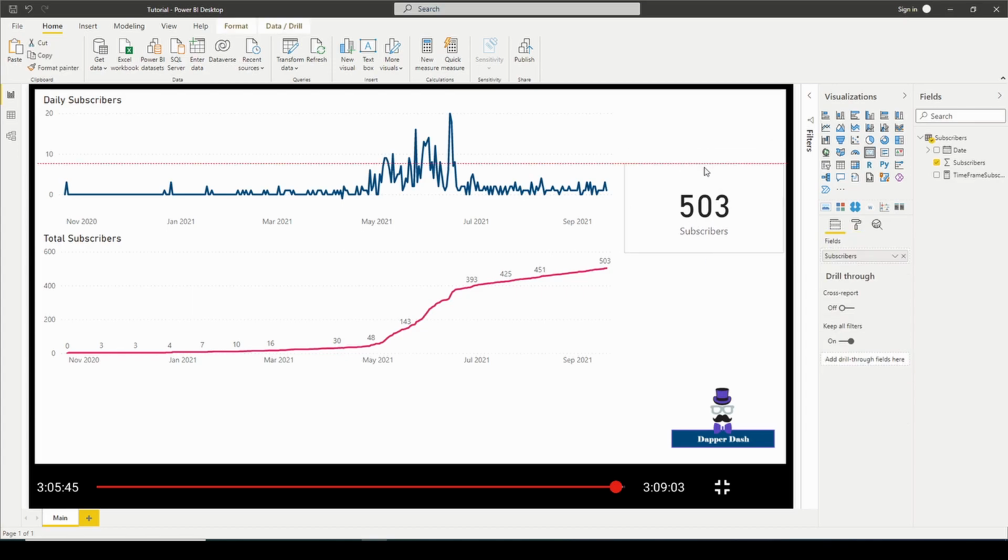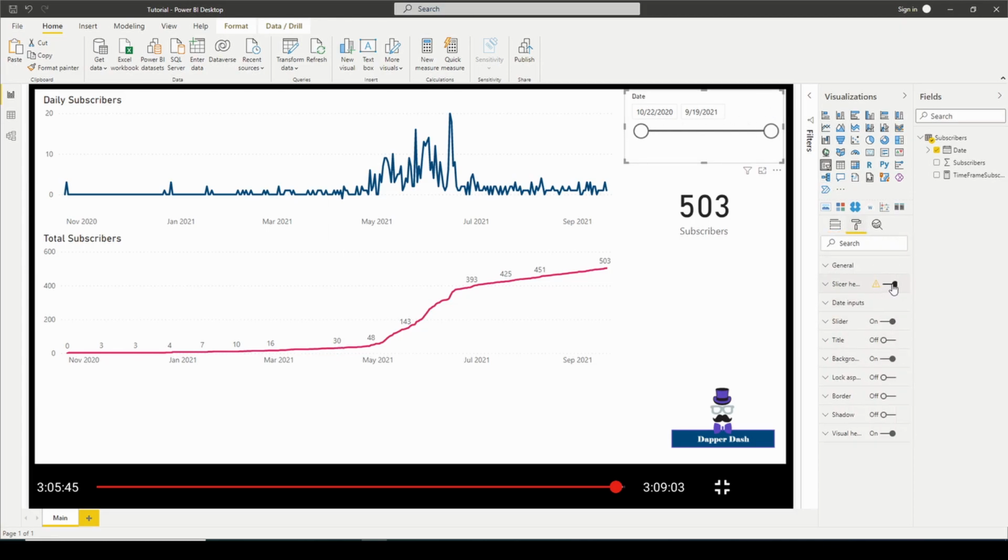The next thing that I want to do is add a slicer, a date slicer. So I'm going to add it up here, and I'm going to bring in the date. Yep, that's exactly how I wanted. I'm going to remove the slicer header. I am going to add a title, and it's just going to be called my date slicer.